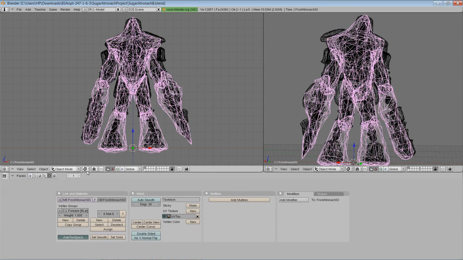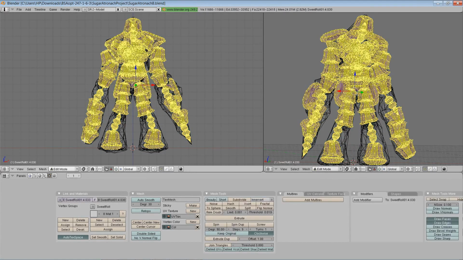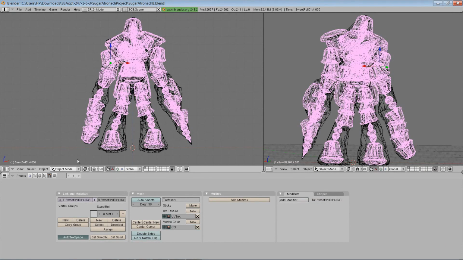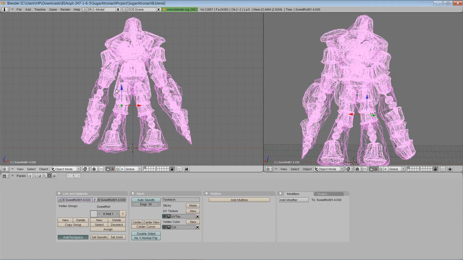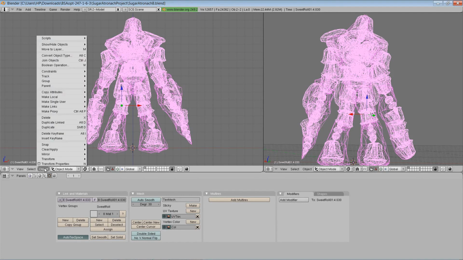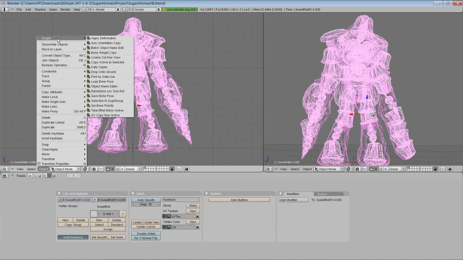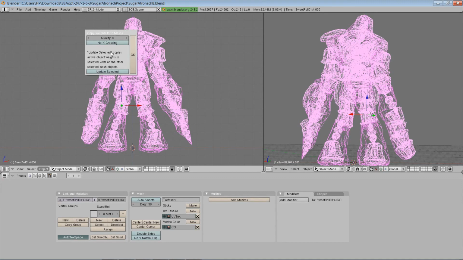Make sure every vertex is selected on both objects. Then select them together, starting with the vanilla mesh. Go to the Objects menu, then Scripts, and select Bone Weight Copy. It might take a while. When it's finished, you can delete the vanilla mesh again.